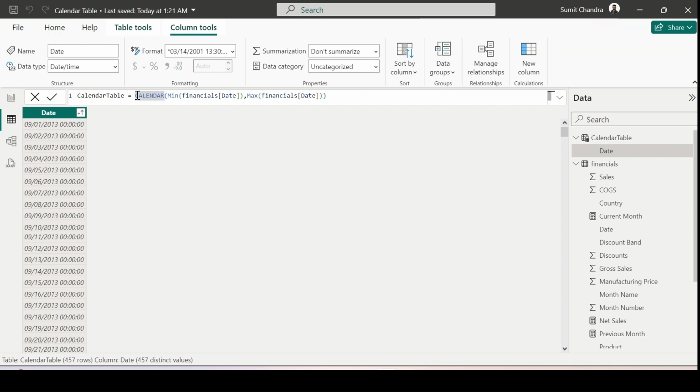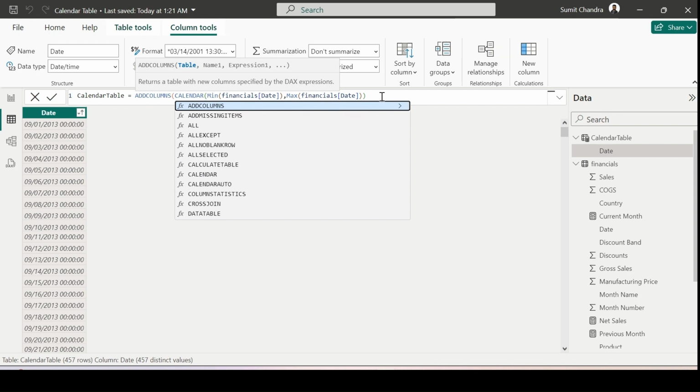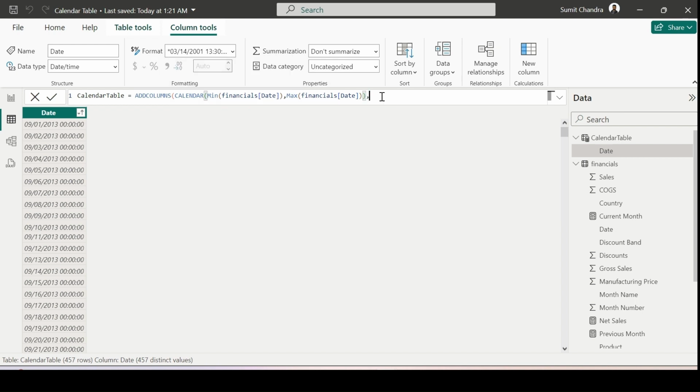If you want to create all the date-related calculations in one DAX at once, we can do it from here as well. Before the Calendar formula, I'll put another DAX function, that is ADDCOLUMNS. In ADDCOLUMNS, we need to put a table. So this Calendar function generates a table. Now put a comma and provide name 1. So for example, in name 1 we want Year. I type here within inverted commas. In expression we need to type the DAX.